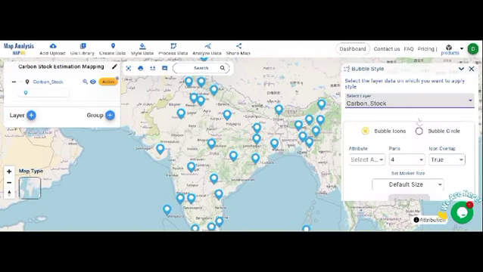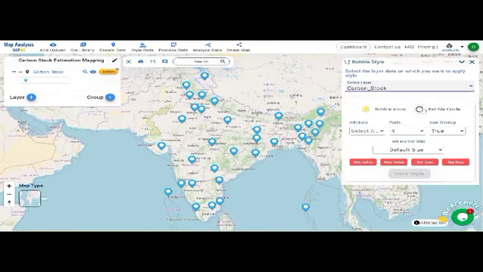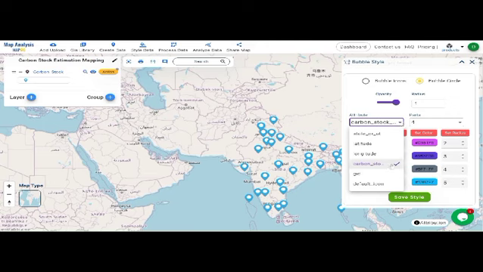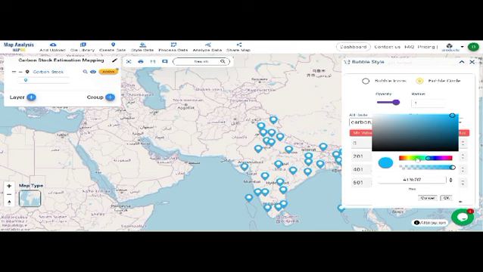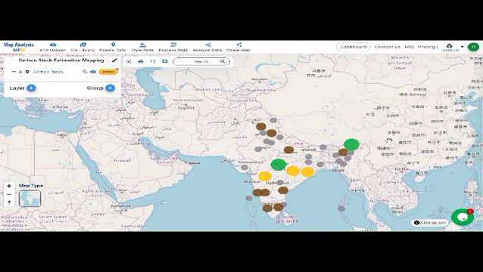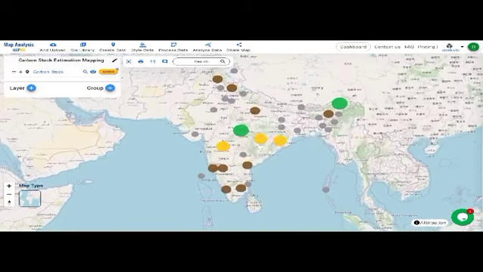First, select the layer, then choose Bubble Circle. Although bubble icon is an option, Bubble Circle is preferred for this work. Choose the attribute for styling, which in this case is the carbon stock value. Adjust the size and minimum values as needed and customize the color. After all selections, click Save Style. Now, your data is styled successfully.